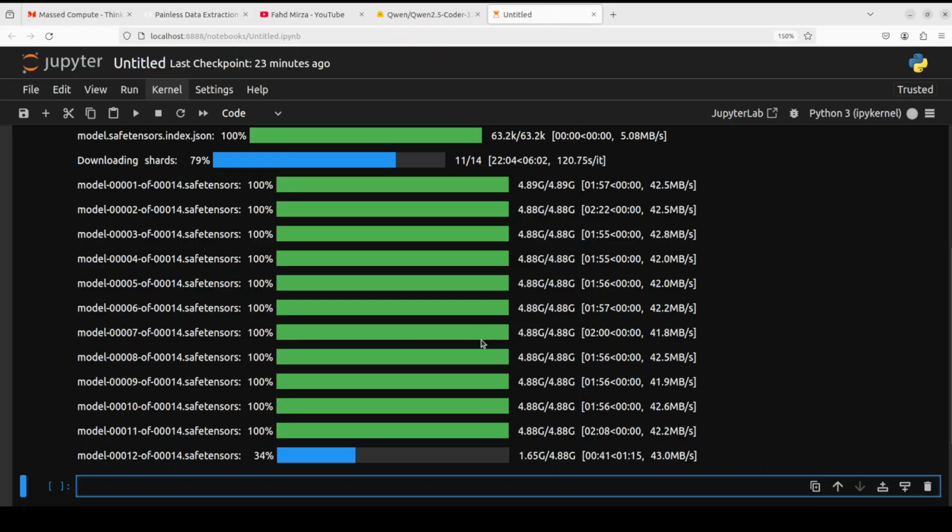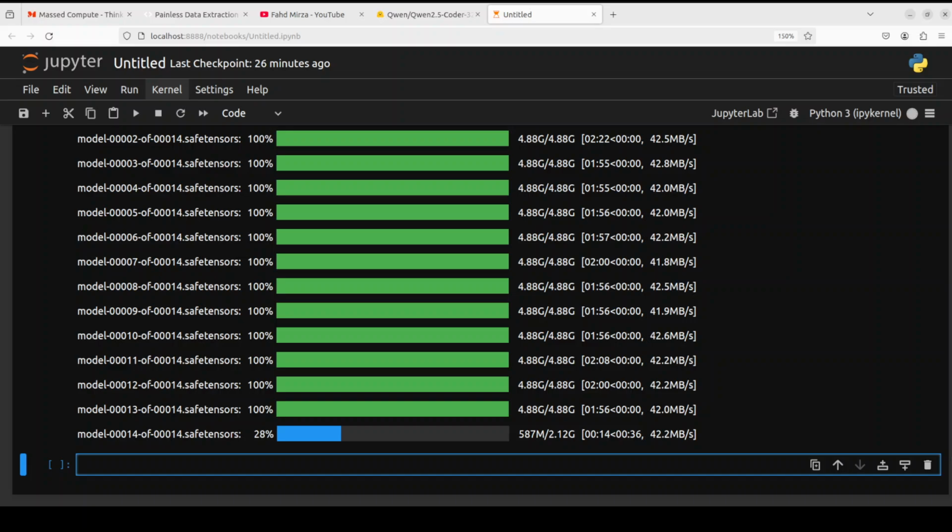Okay, so almost there. I think 2.5 shards are remaining. And now the last shard is being downloaded.